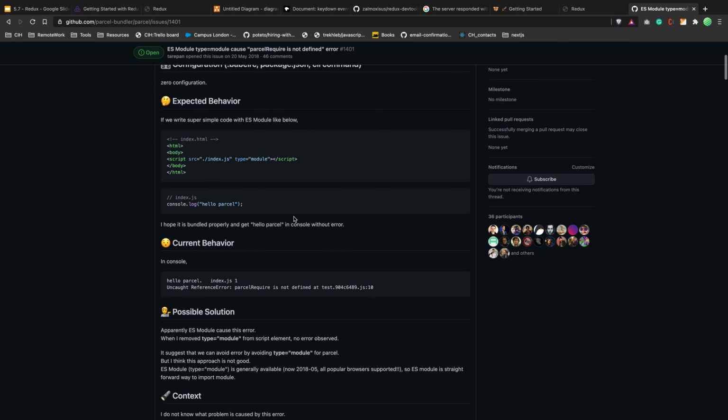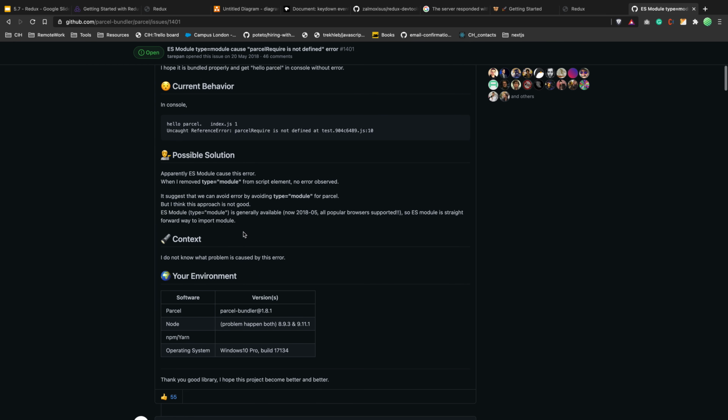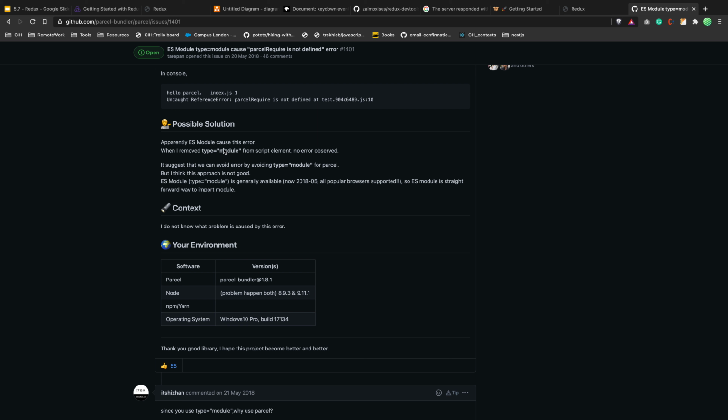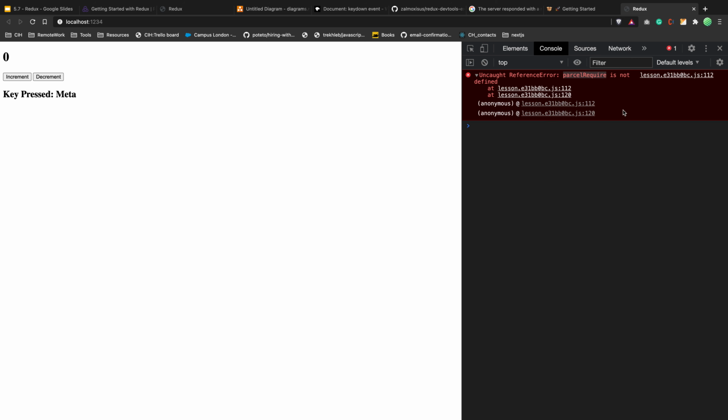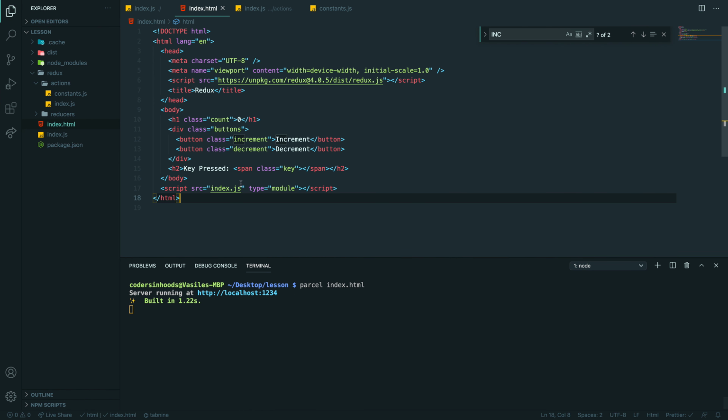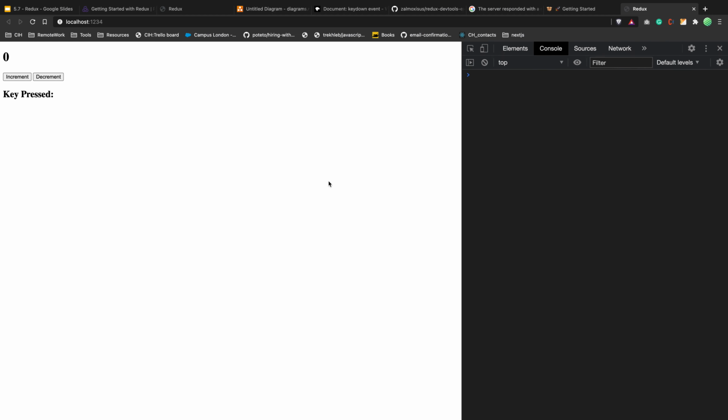Wait a second. So this is not defined. Possible solution: when you remove module from the script element, no error observed. Okay, yeah, fair enough. So this is just another thing from the bundler. From Parcel, you don't need to specify module. Yeah, perfect. So now it is working.